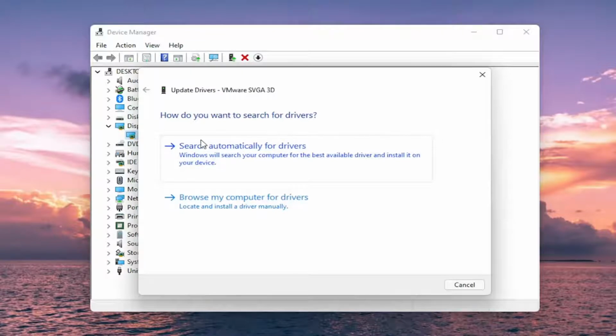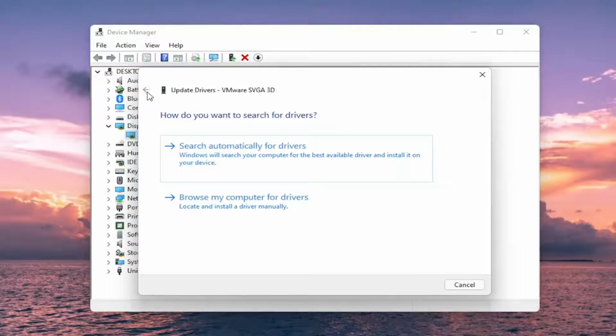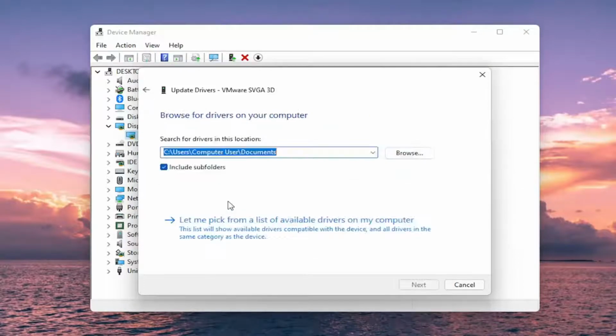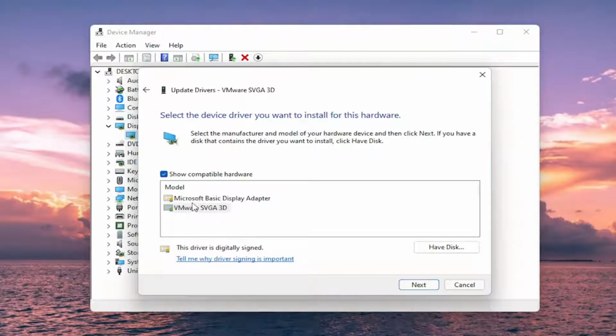You can either search automatically for drivers. So if you select that, we're going to walk through that option first. And you can also search for updated drivers if it doesn't find anything. Alternatively, if you click the back arrow up at the top, you can browse your computer for drivers and then select let me pick from a list of available drivers on my computer. And then you can install a specific driver listed on here.